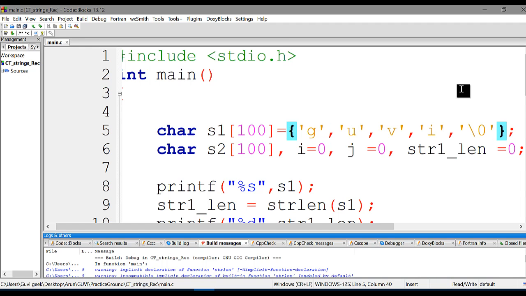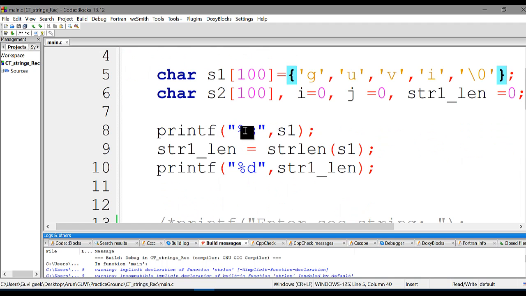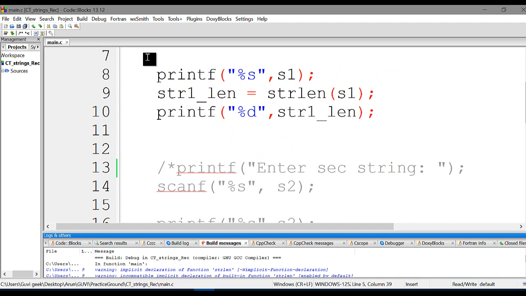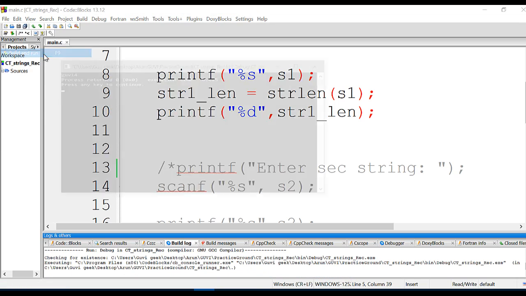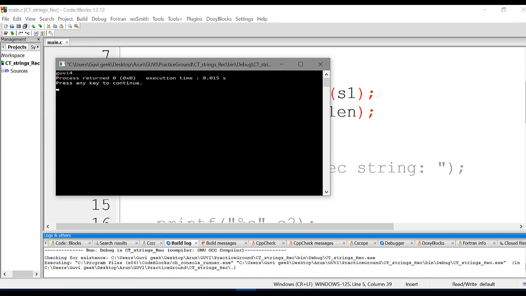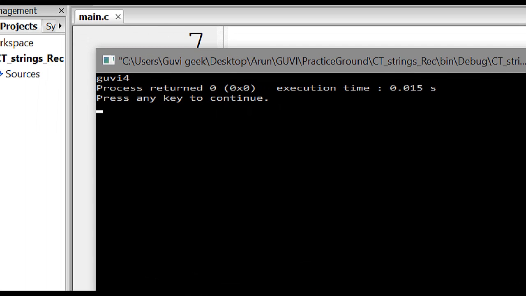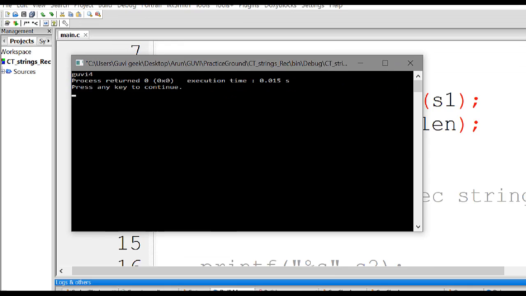So let's go and start with the basic stuff. For printing, we use percentage, like %d is for decimal, %s is for string. There is an inbuilt function strlen which will give you the length of the string, but it carefully strips off the last character and then says only what is the size. Here in this case, our size is 4 and it prints. Let's run it and check it. So I got both the outputs: GUVI is printed and 4 is the size of the string.